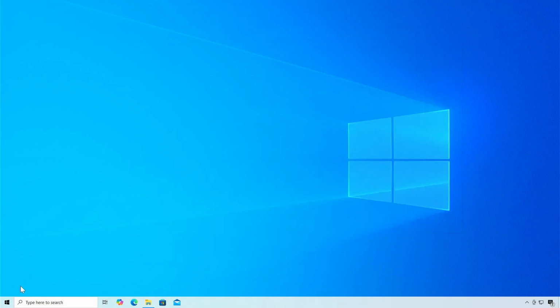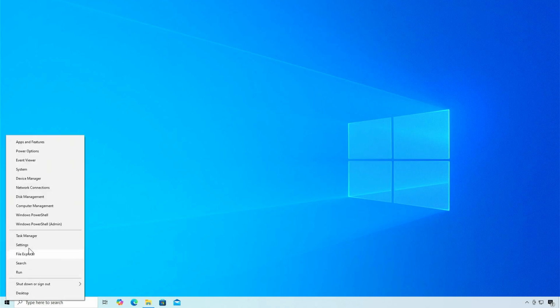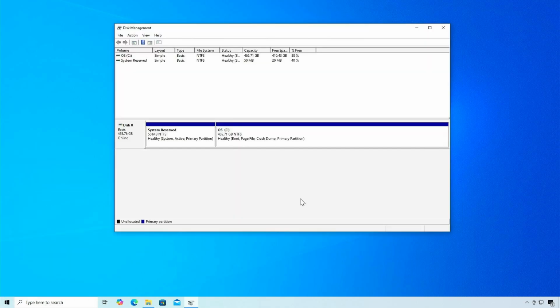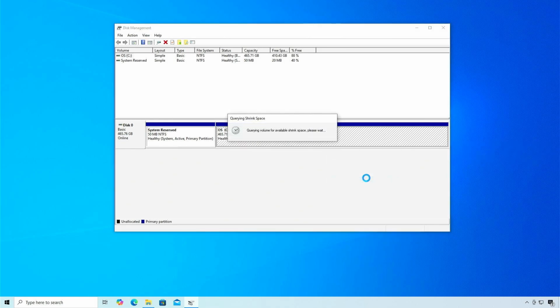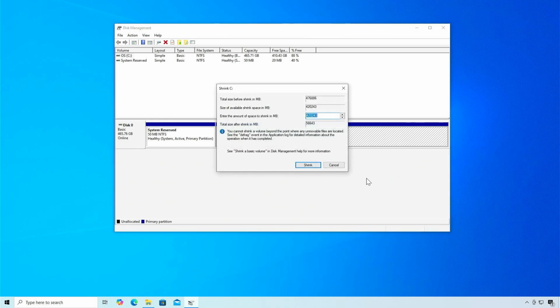Next, open the Disk Management tool. Shrink an existing partition to create a new 1 GB partition for the recovery partition.